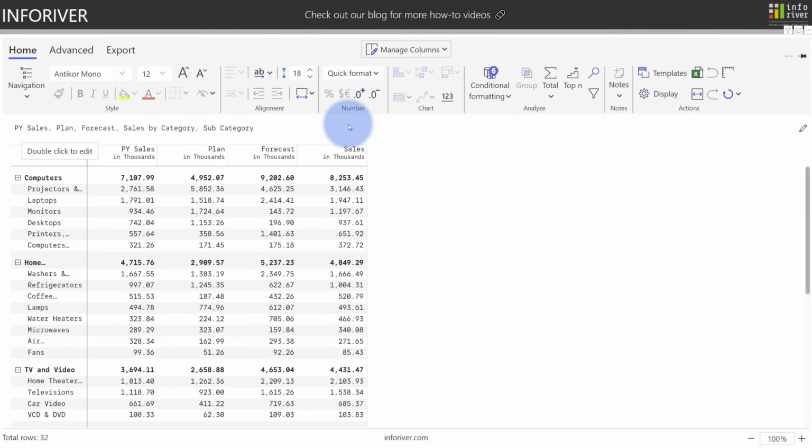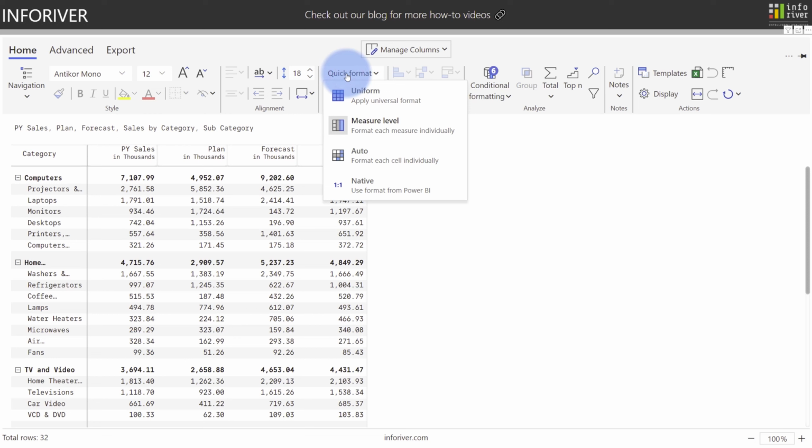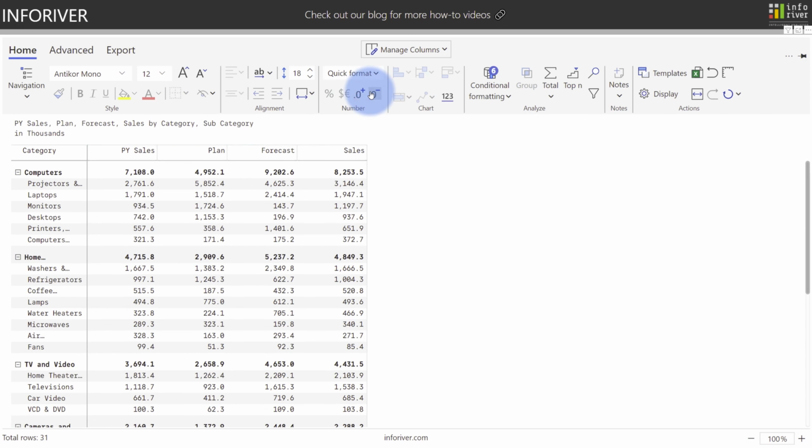To start with, we're going to talk about some of the quick format options we have up here. By default, the calculations will be formatted at the measure level, meaning that each measure will get formatted individually. Currently, all of our calculations are being formatted at the thousands level, as you can see in the column header. If you change this to uniform, you'll see that that formatting indicator has moved from the column headers now to the header footer at the top, where a universal scale has been applied to all calculations.